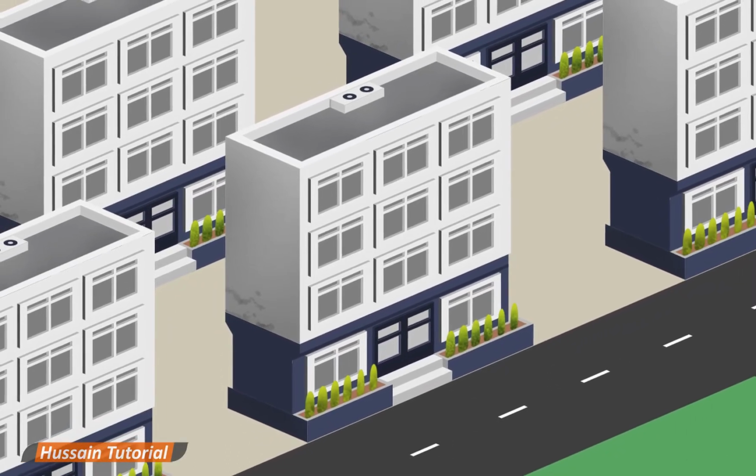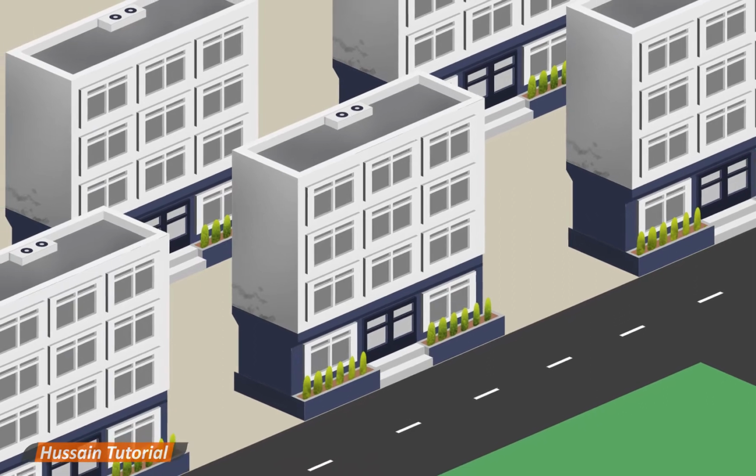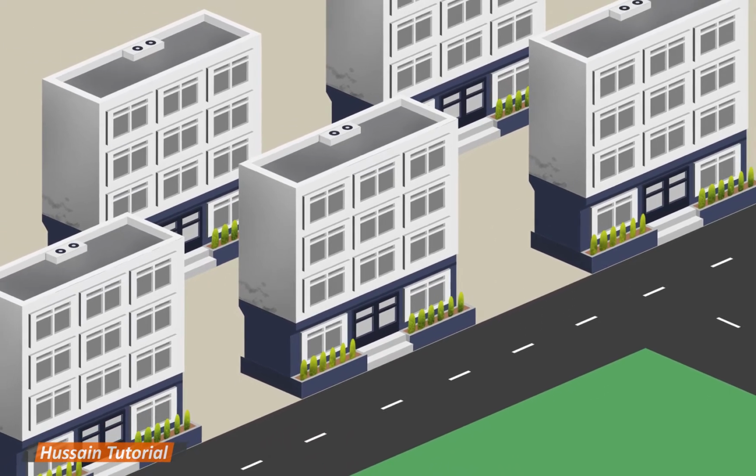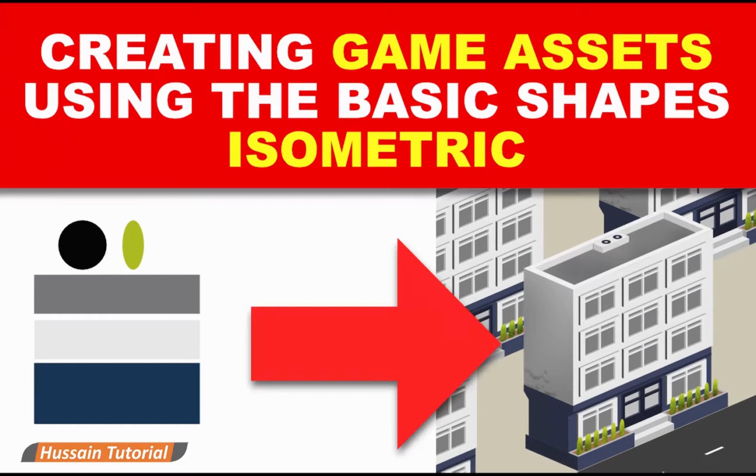I'm Hussein Panahi. Today we are going to learn how to create game assets like this building that you're watching now using isometric technique. So let's get started.